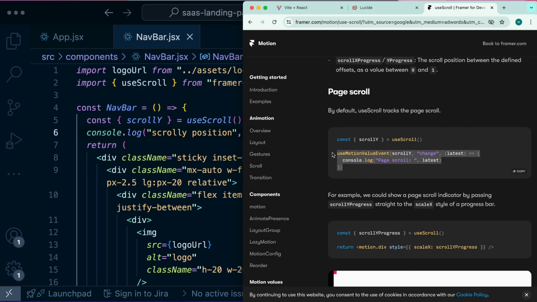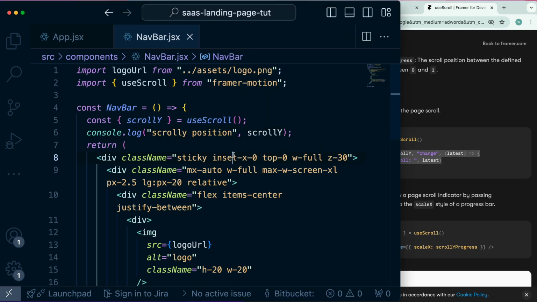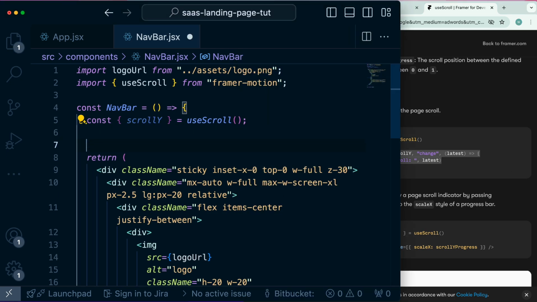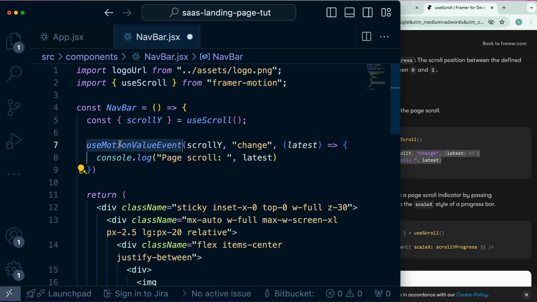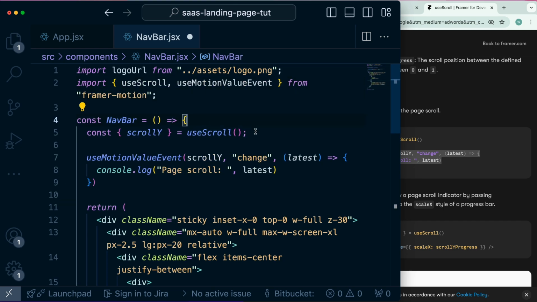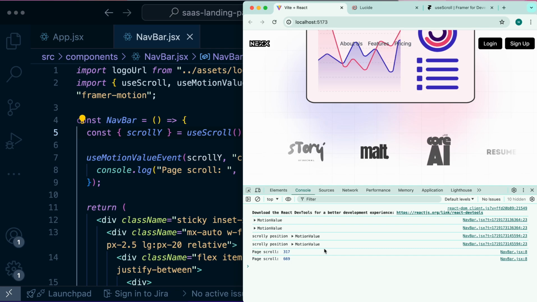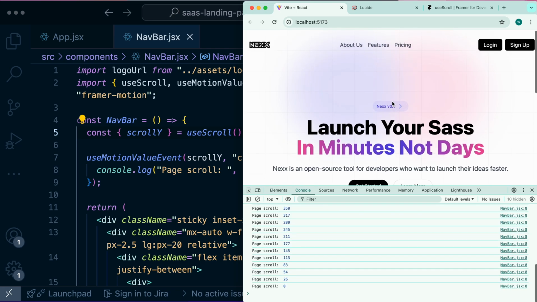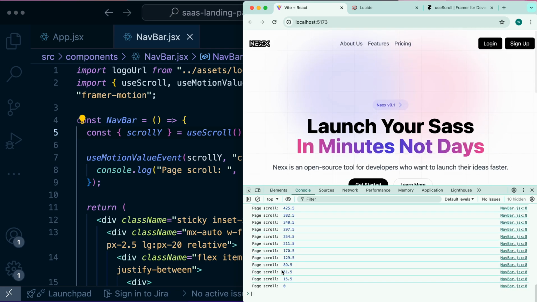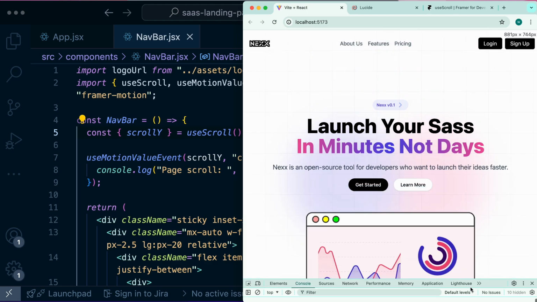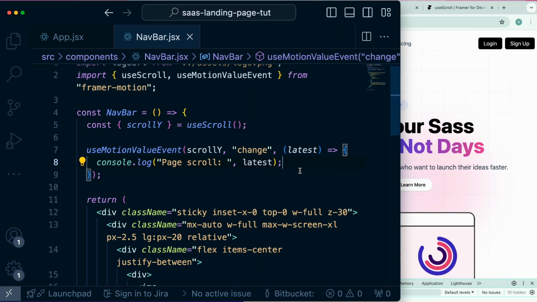To track the changes in this one, let's instead use this hook. Also import the function as well. So now let's save that, and on the scroll change, every single time we're gonna get this value. Okay, so now we have the value.